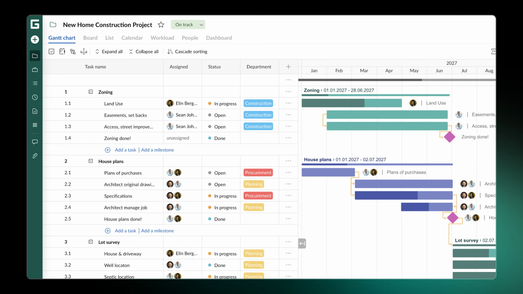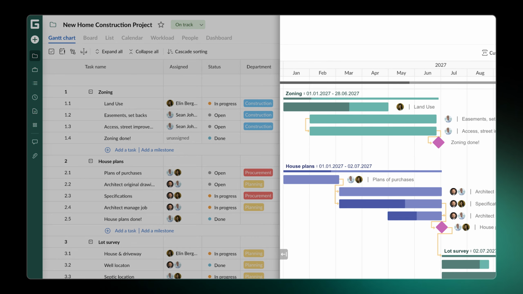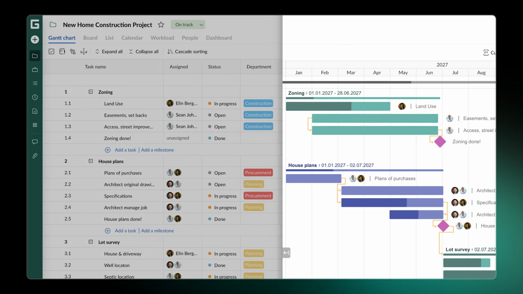A traditional Gantt chart has two parts: your task list and additional fields running down on the left side, and a timeline stretching across on the right. Each task shows up as a colored bar positioned right where it belongs in the schedule.